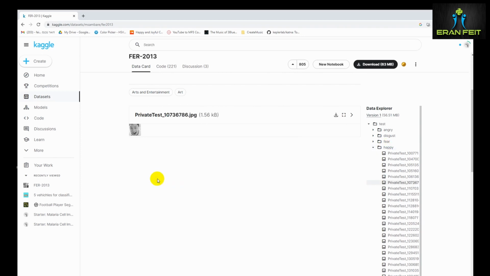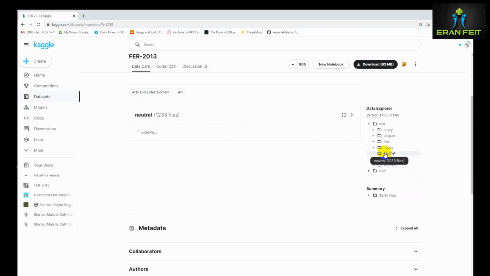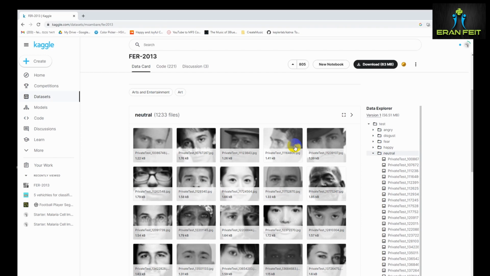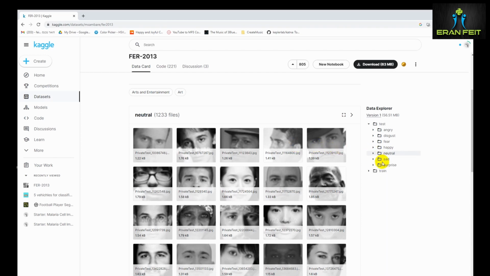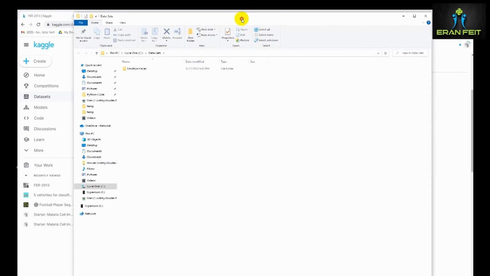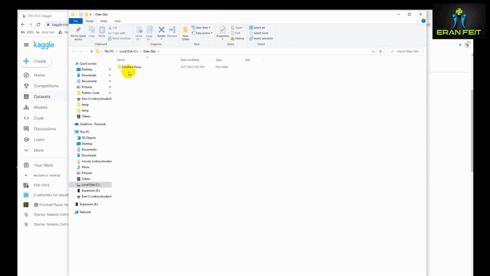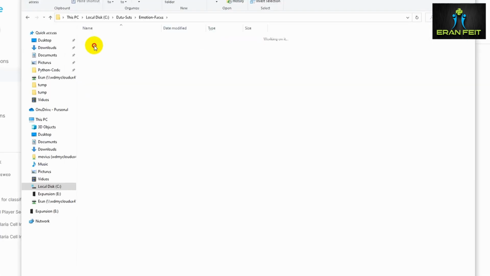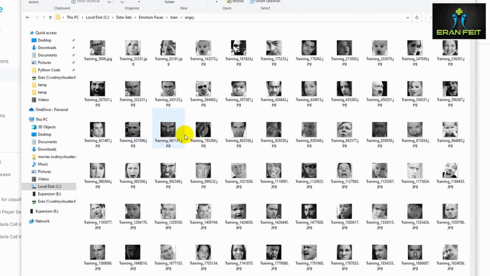So basically we will download this dataset, and we will extract it and put it in a folder on our disk. So this would be the first face. Okay, let's download the images. I will spare you the time. I already downloaded it and extracted it to this folder, datasets, emotion faces. You can see there is a train folder with 7 categories, and there is a test folder.